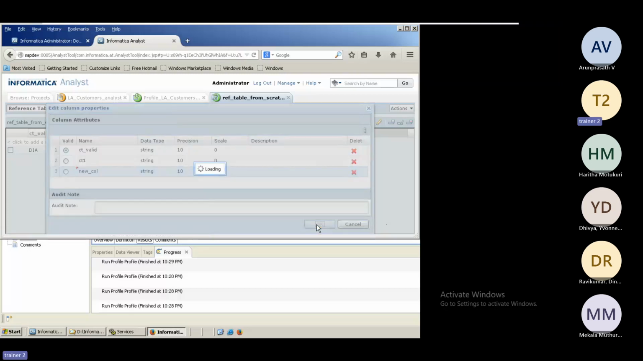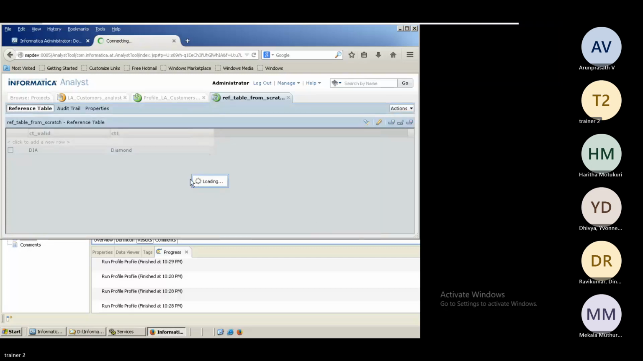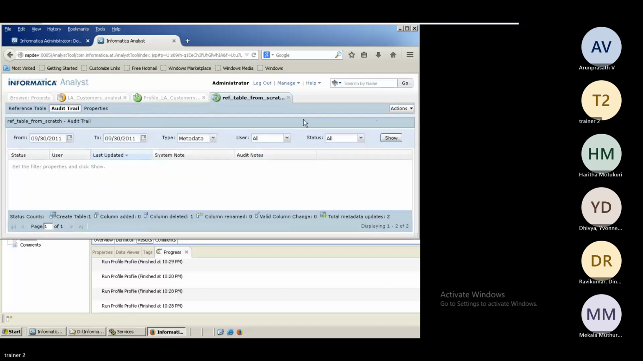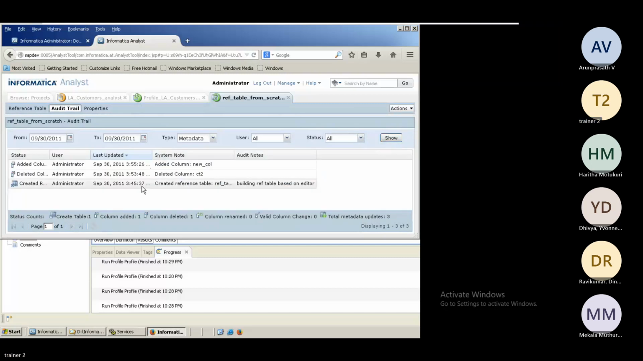Yeah, and then say okay. Now we can see the column added. Go to audit trail and show. See, added column, right? And the column name can also be seen here, which is new_col, which means column.